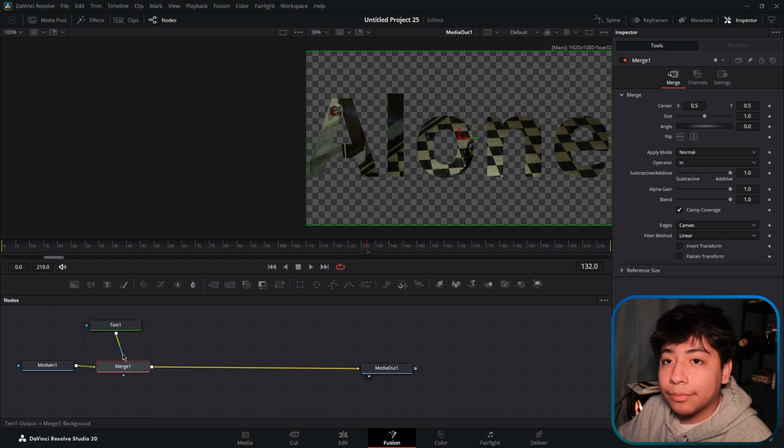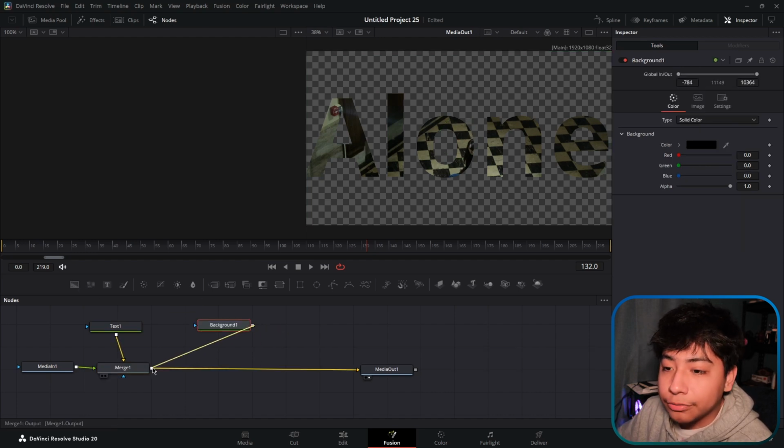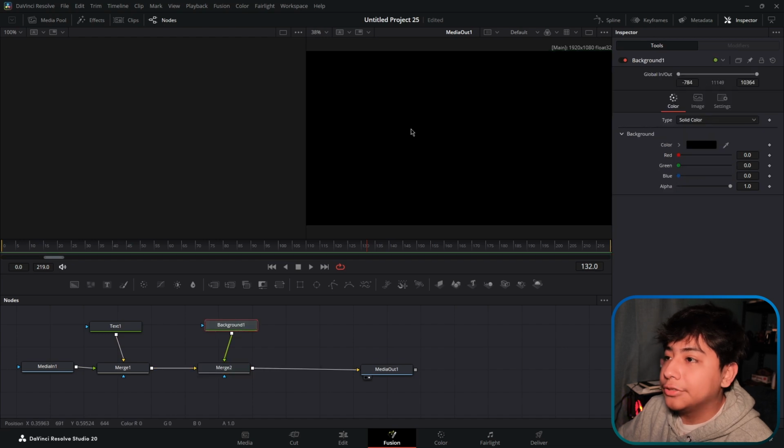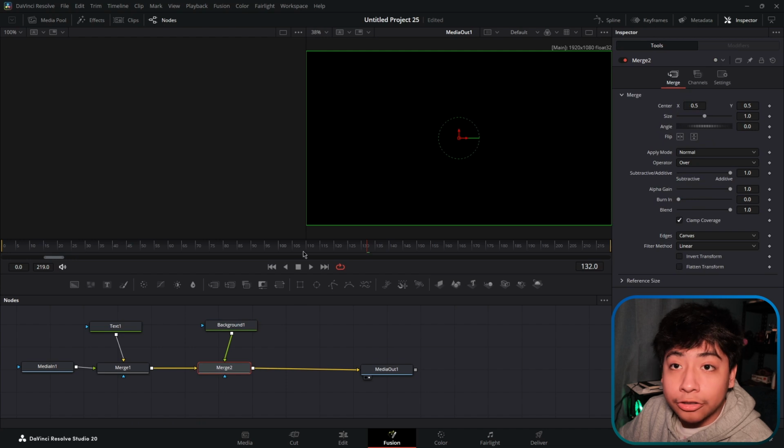Now to have the black background as in the first method, all you have to do is bring down a background node and connect it to merge 1. This creates merge 2, and as you can see, it just went completely blank. So all I gotta do is press merge 2 and then once again Ctrl T.